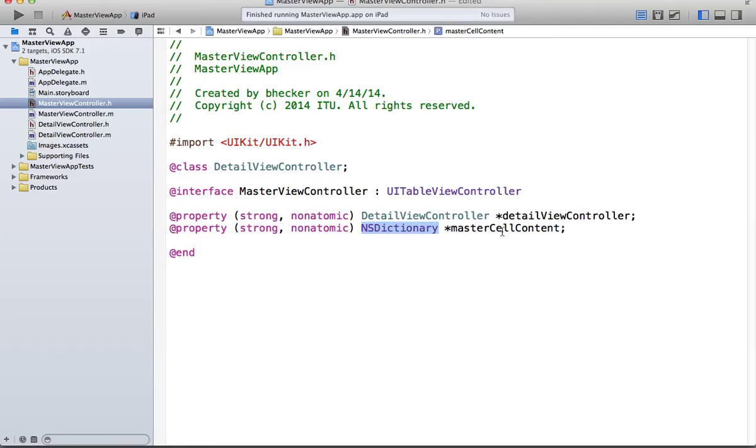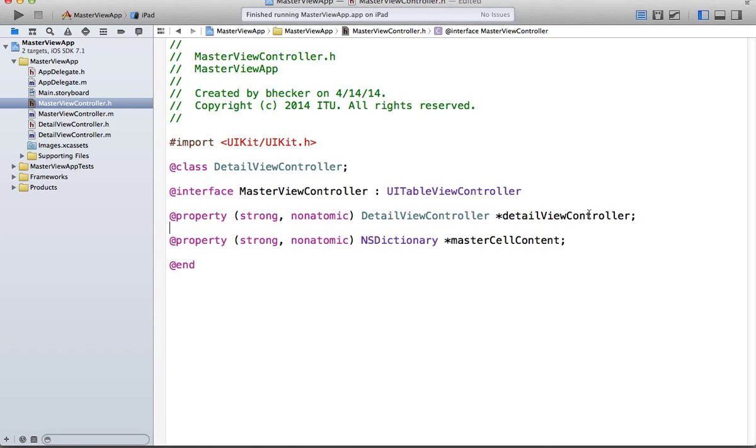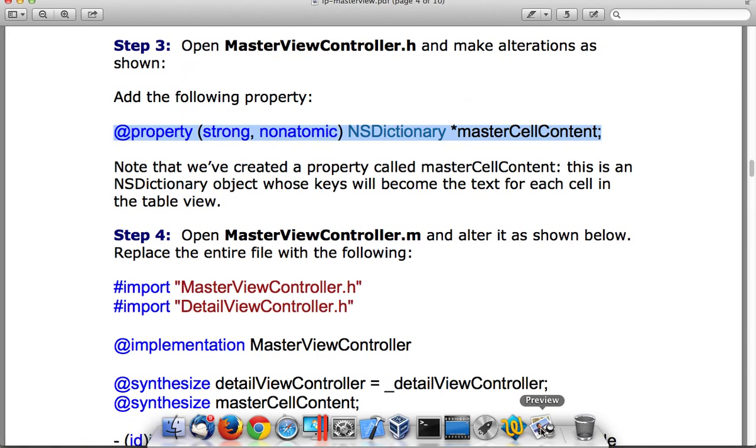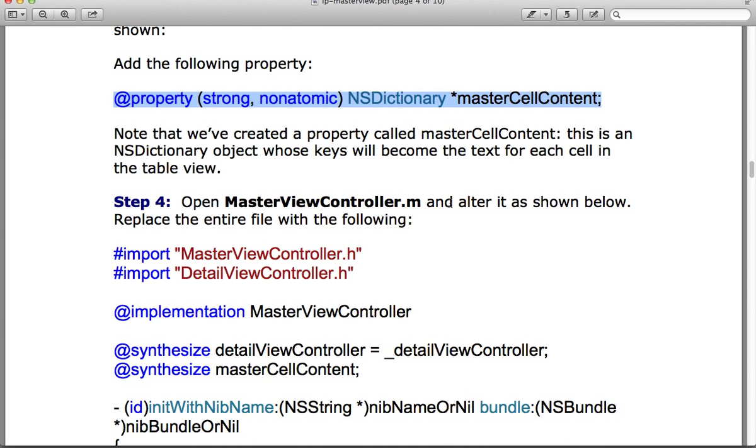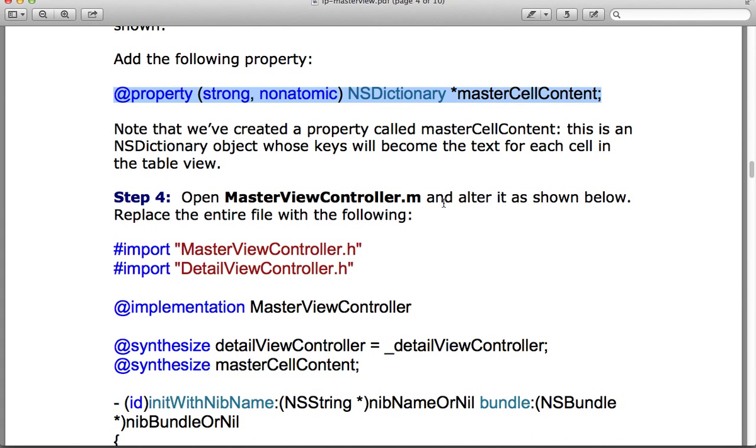It's going to be called master cell content. This is the name we're giving it, because we're going to use this essentially to keep track of the colors. So I'm going to make a list of colors. So we've added the following property, note that we've created a property called master cell content, and this is of the NSDictionary object type, for which the cells are going to be in the table view.